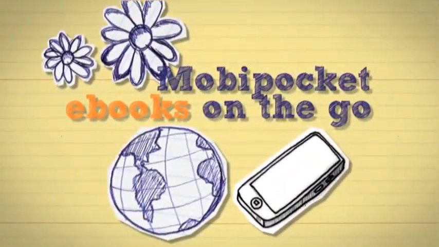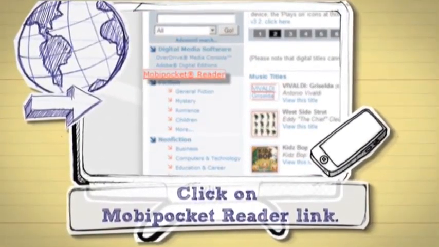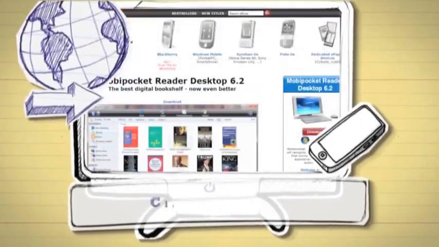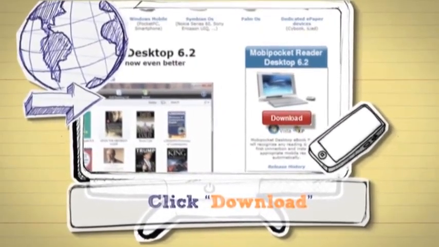If you want your books on the go, simply load your ebook to your mobile device with the following steps. First, download the Mobi Pocket Reader to your PC.